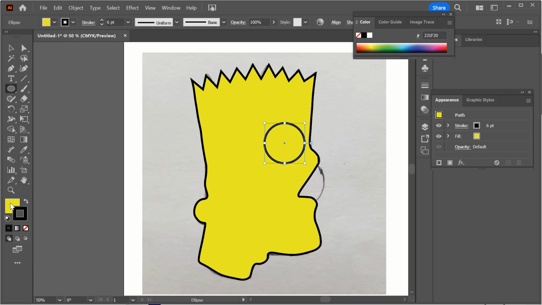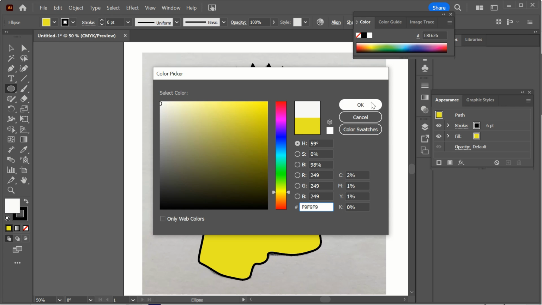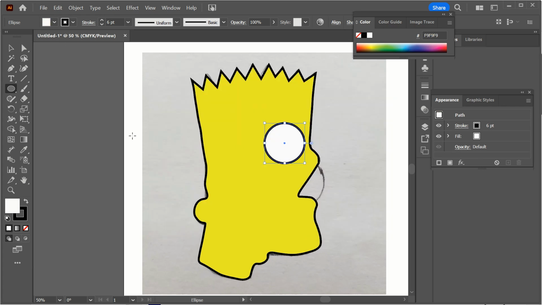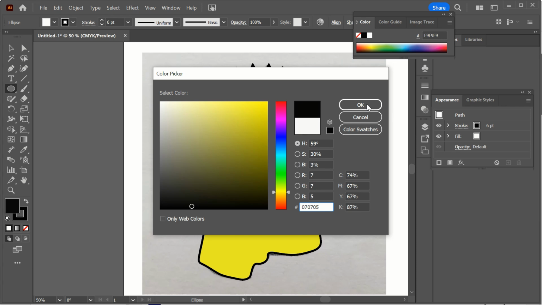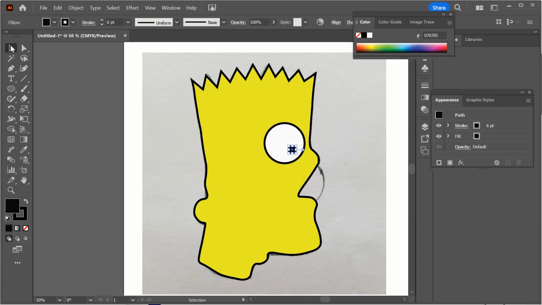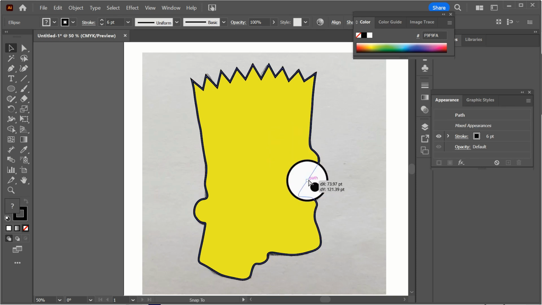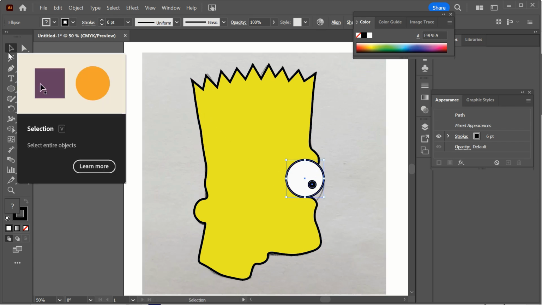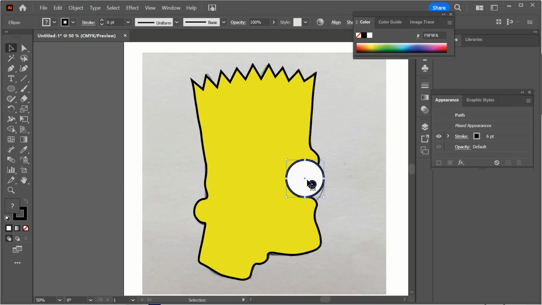Now to make his eye, I'm going to draw one eyeball, then draw another circle and make this black. And I'm happy with that. Now I can hold down Shift, click on both those objects, and position and rescale them as I want. Remember, I used the selection tool, not the direct selection tool, because I'm moving it.